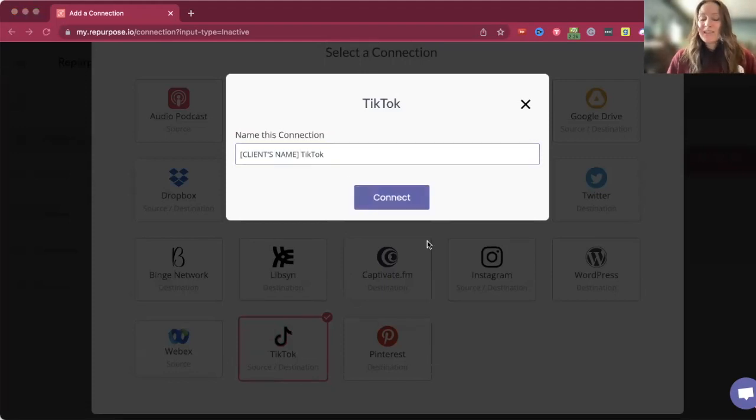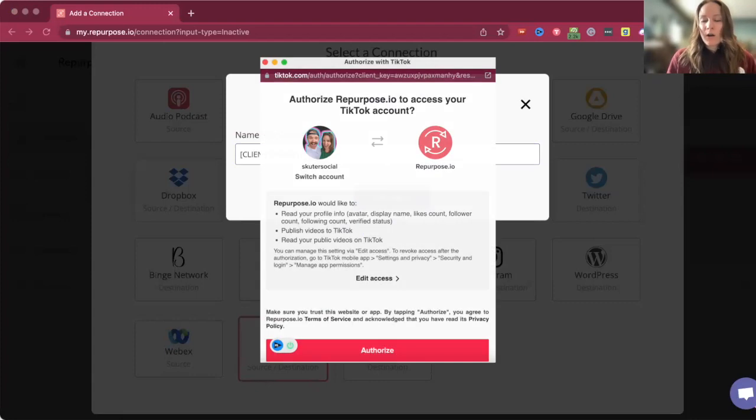Once you hit connect, if you are already logged in on this browser to a TikTok account, it is automatically going to choose that TikTok account for you. But as you see here, you do have the option to switch accounts. So if this is not the correct one, you can definitely change it. In this case, I'm going to click authorize.